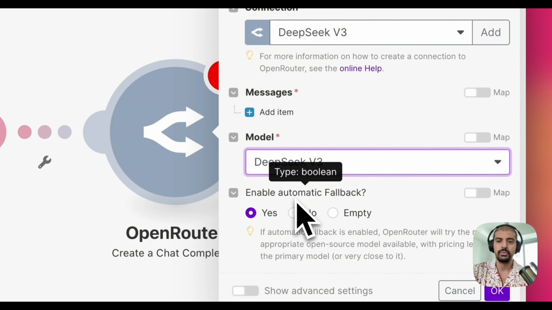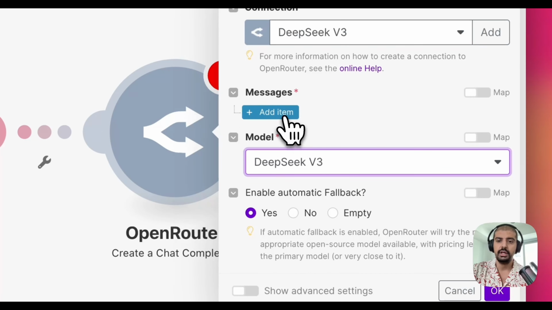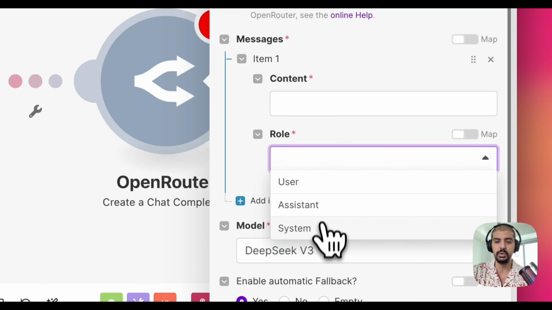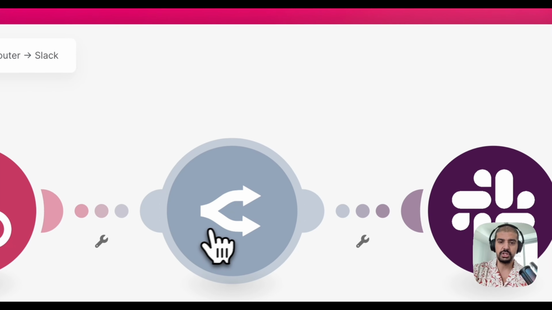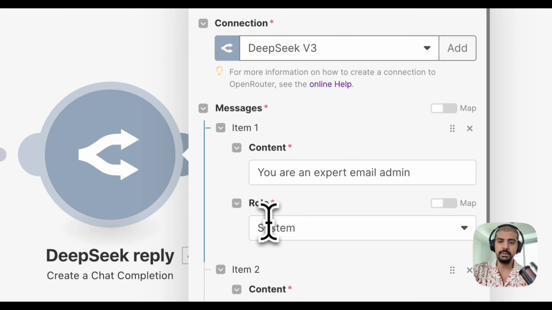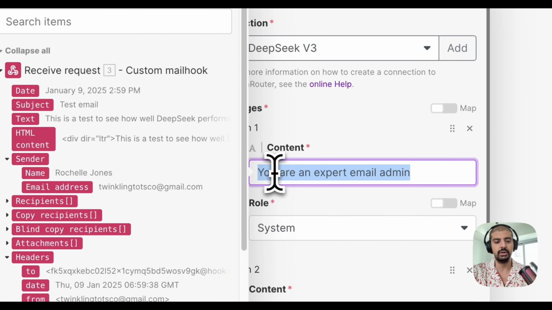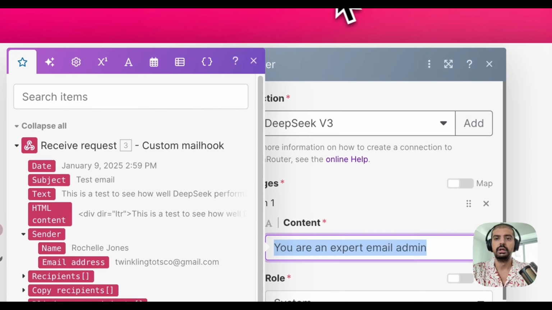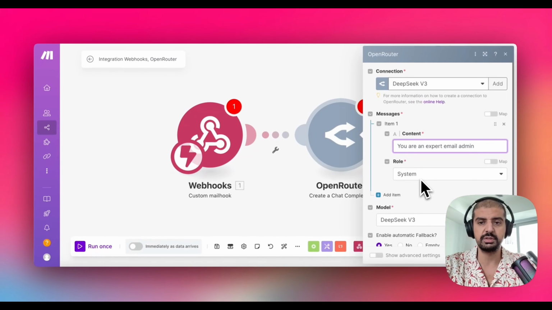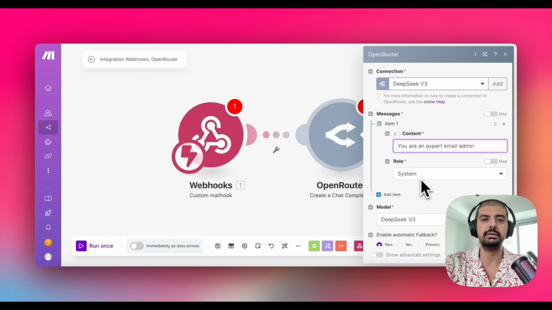It's quite amazing, okay? And then for the messages, if you know me well, I always start with a system message. We're going to go back into the original and copy that because I already have it here. The system message is: you are an expert email admin. I'm just going to copy that and bring it over here. The reason I do this is because I want to give it context, so the AI module knows what to do, okay?